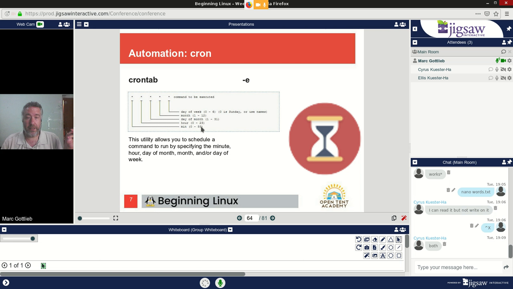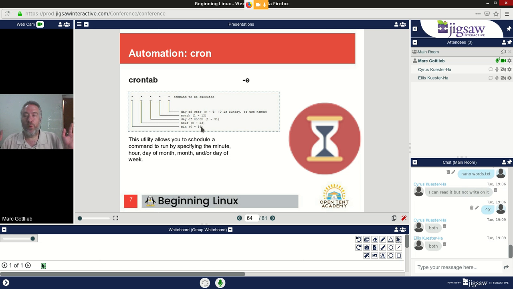So it checks every minute to see whether or not it should run a command. And it can do this in a number of different ways, and we're going to look at all of them. Okay? Actually, I think I only have the one file. Darn it.